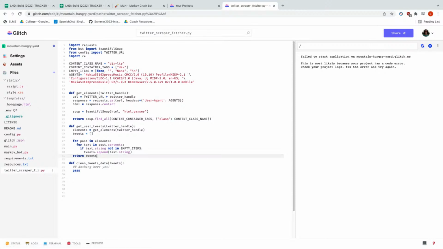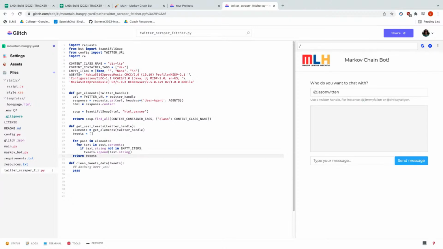So what is this doing? On line 30 here, if the text contains some data that is not empty, meaning it contains a string that's not in empty items — if it were in empty items, that means it would be an empty string — and if it isn't, then append it to the tweets and then return tweets.